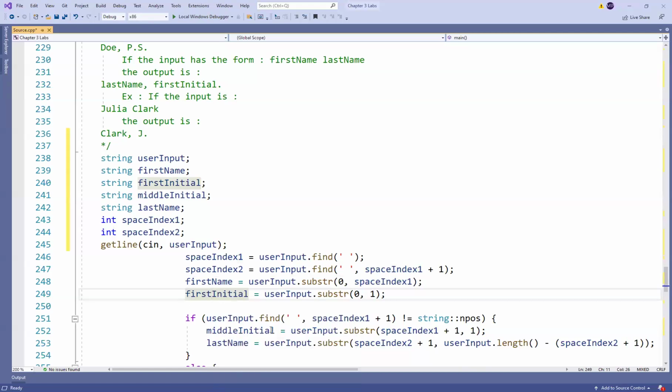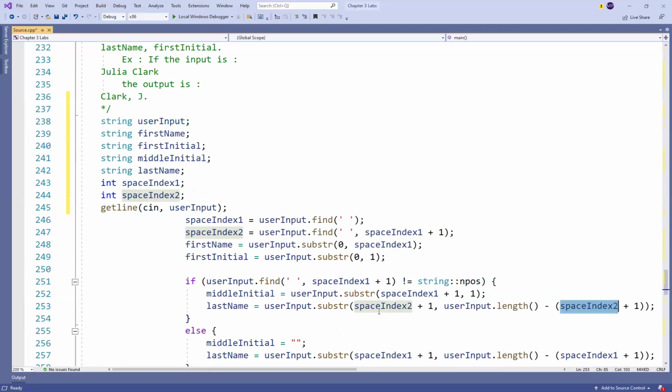We say if userInput.find(' ', spaceIndex1 + 1) is not equal to string::npos, the middle initial will be userInput.substr(spaceIndex1 + 1, 1). The last name will be userInput.substr(spaceIndex2 + 1, userInput.length() - (spaceIndex2 + 1)).